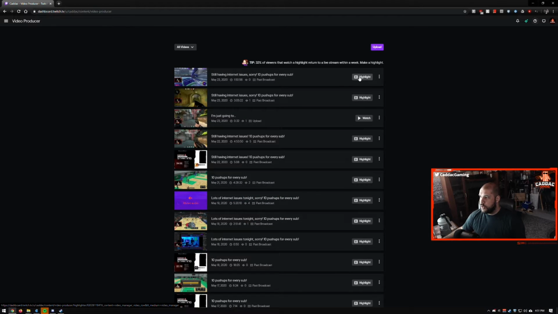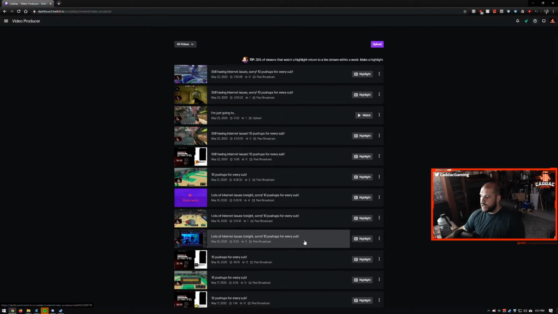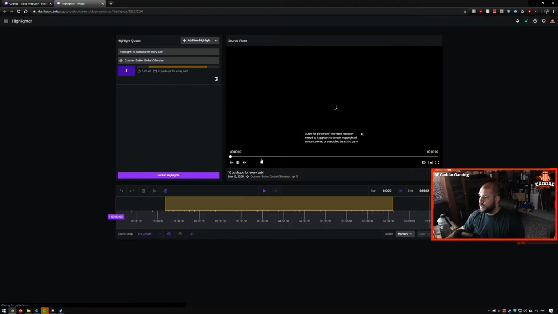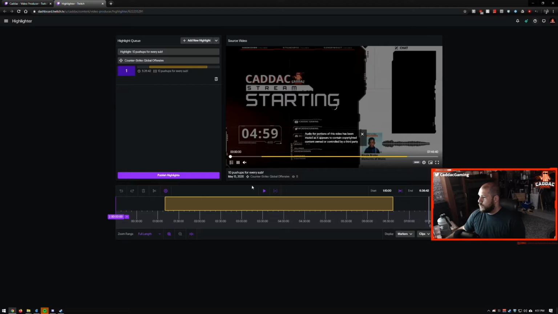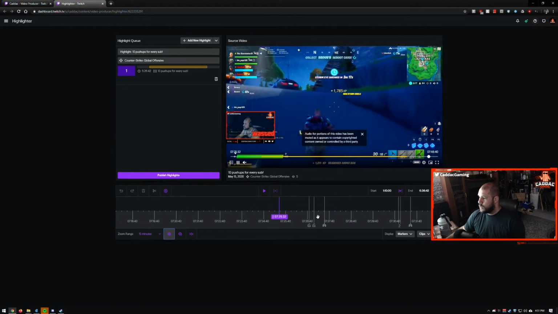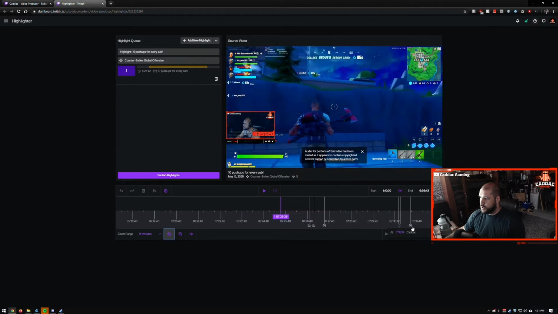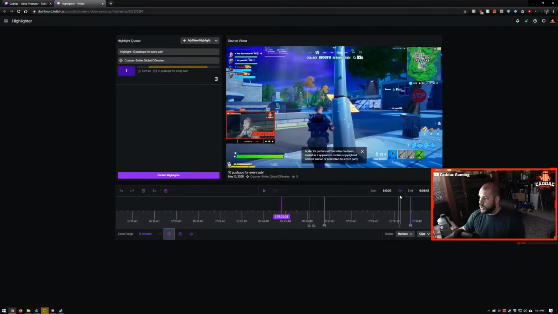And with past broadcasts, you can go and you can highlight. Like I mentioned before, if you have markers on a stream, you go to highlight it. You'll get these markers. So clip markers, and then just stream markers are here as well. So pretty great, pretty useful.